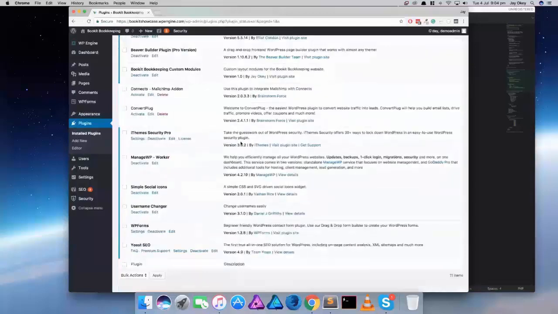Yes, this is from Brainstorm Force, isn't it? The people who do the Ultimate Add-ons for Beaver Builder? Yeah, exactly. That's right. So we're just using them. We thought we'd give them a go. And yeah, it works okay.